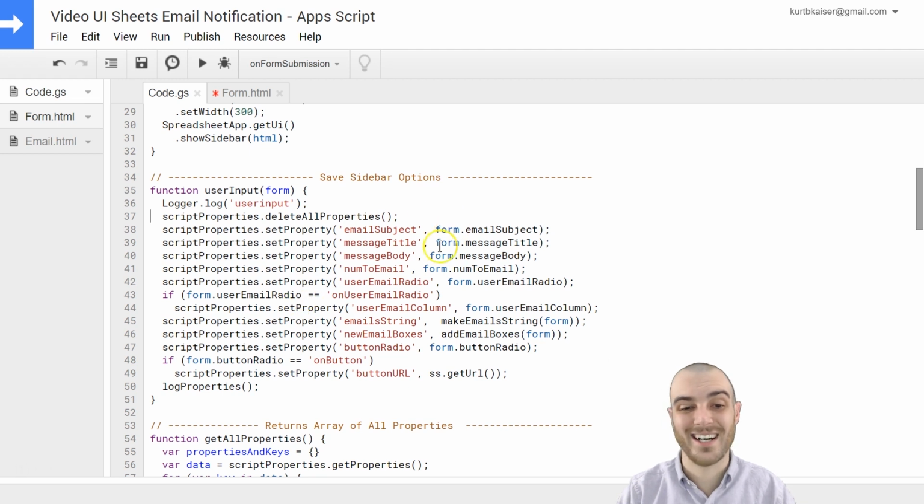All of them are saved. All right. So set property, and I name it email subject. Form.email subject. This is the name we gave it in the HTML. Message title. This is also from the name in the HTML. So the names that we gave to our form elements are how we are accessing that information to save them as properties, right? So form is my parameter up here, which is why this now says form. And we are accessing each of our form elements using the name we gave them in the HTML.